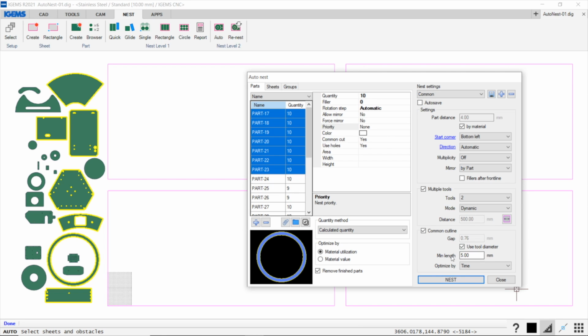We can set a minimum length. So if we would have another circle around here and they would only touch each other for 1 millimeter, we would not assign a common cut between them. So the minimum length is 5 millimeters right now. And we can also optimize the common cut line with material, average, or time. I'll go with the average here. So, okay, those are some basic settings for the Autonest. Let's just nest this thing with multiple tools and common cut line.